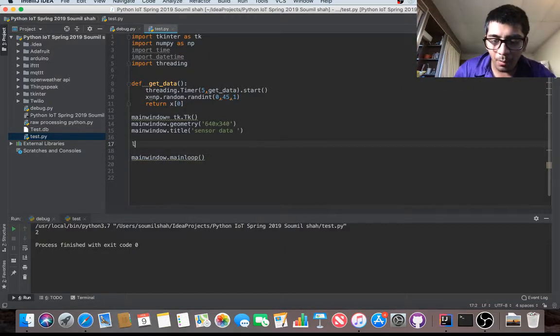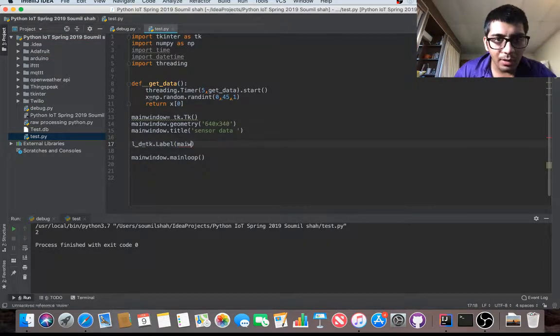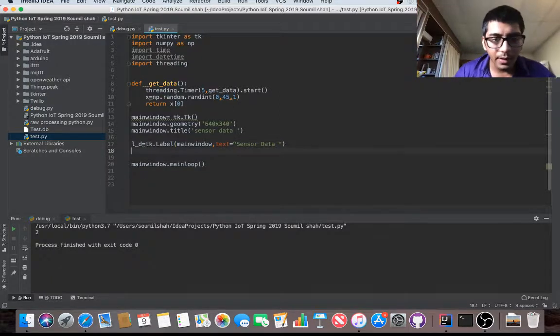Now let me just pop in a label for display. So tk dot Label. Where I want to display the label, that is gonna be main window. What is the text of the label? I'm gonna say sensor data. All right, lovely. So label display dot grid.